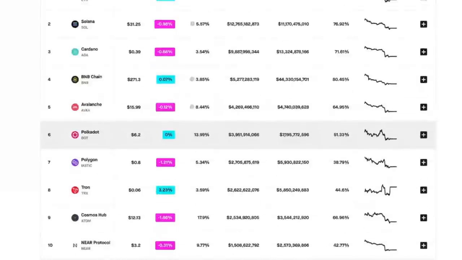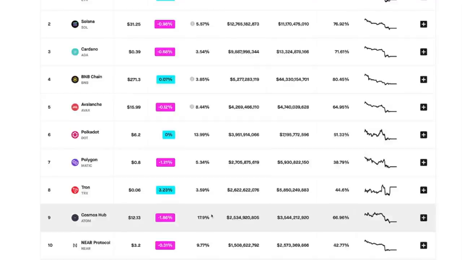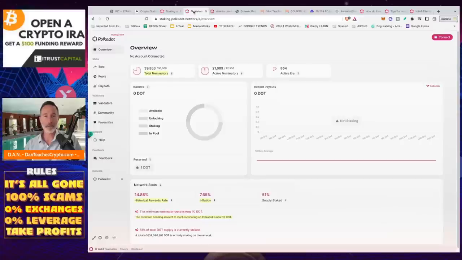And you'll notice here, Polkadot's pretty high, 13.99%. The only one that beats it right now in the top 10 is Cosmos. That'll be the one that we do next. I'm already staking Near and Cosmos and all these things, but let's just go over Polkadot itself. So here's the overview of the Polkadot staking and what you can do here.